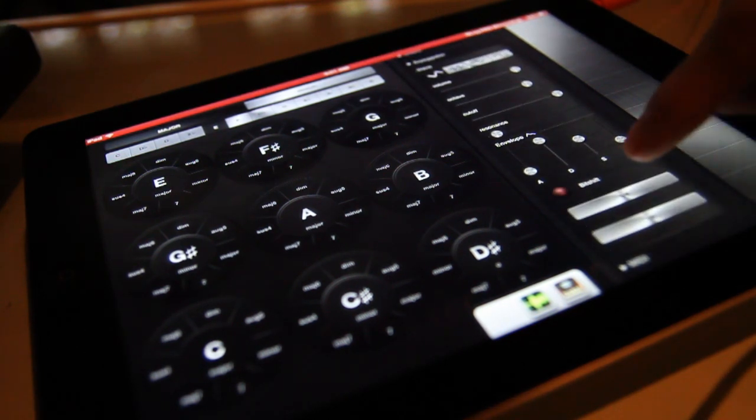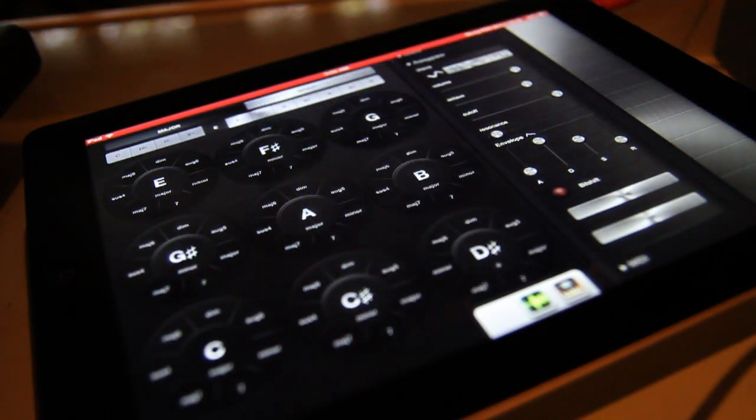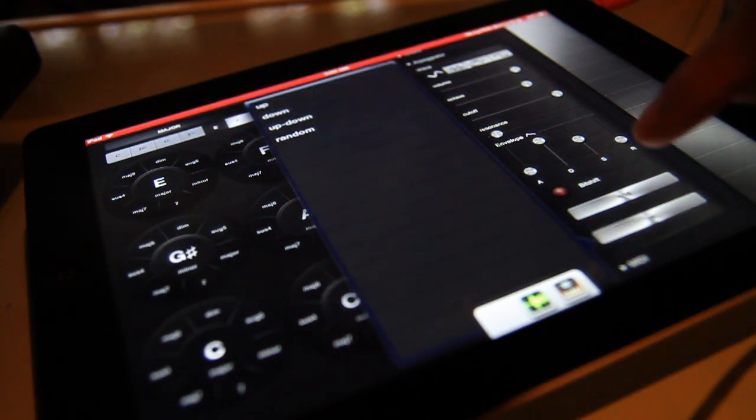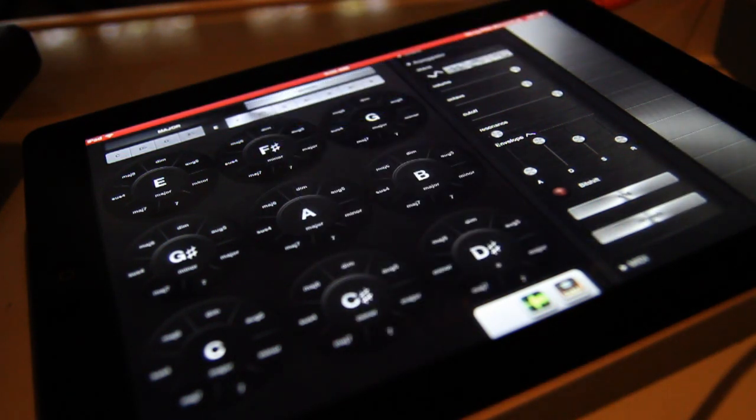Going into the arpeggiator settings, I'm going to make it faster, and I'm going to give it a random pattern. Now I've switched it to sawtooth wave.